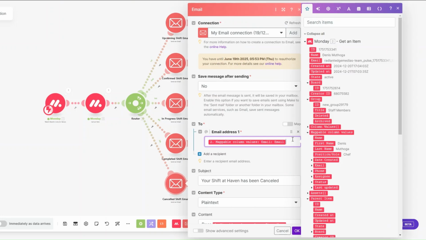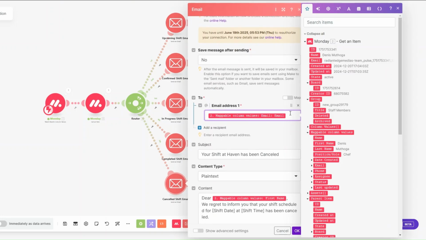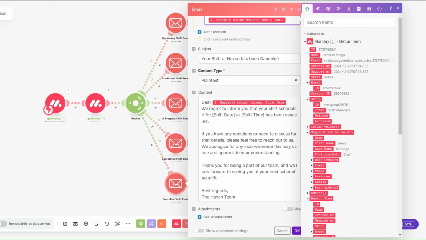And for the cancelled shift email, we're going to add our staff member's email address right here. The subject line of this email could be along the lines of "Your shift at Haven has been cancelled." For the content type, we're going to choose plain text, and the content could be along the lines of: "Dear first name, we regret to inform you that your shift scheduled for shift date and at shift time has been cancelled.